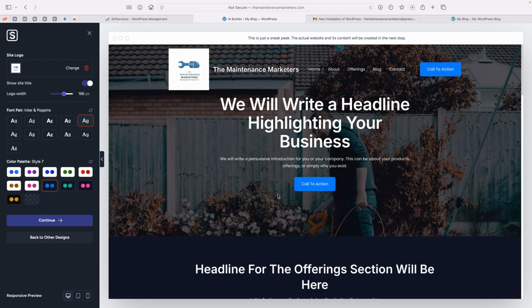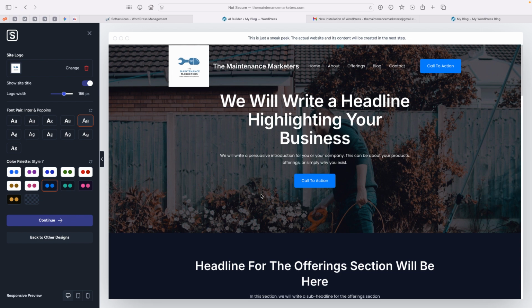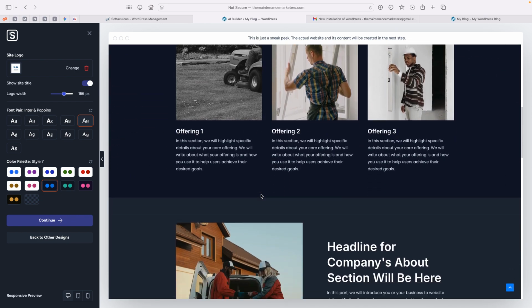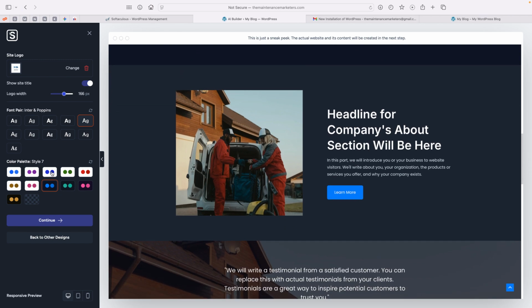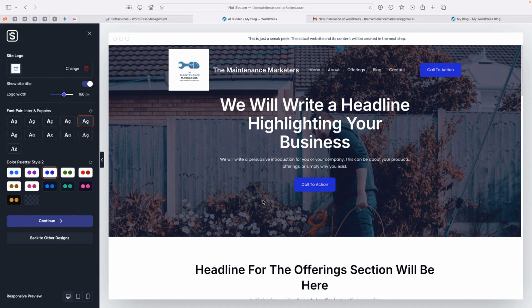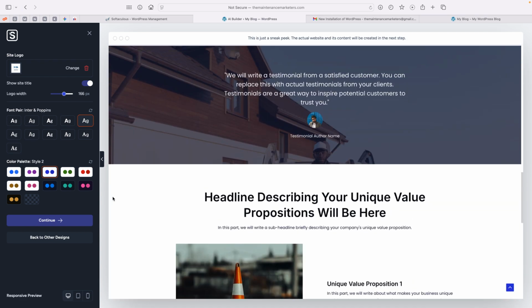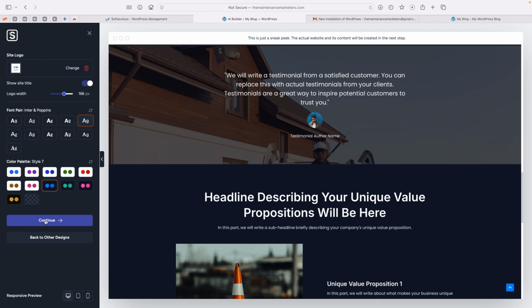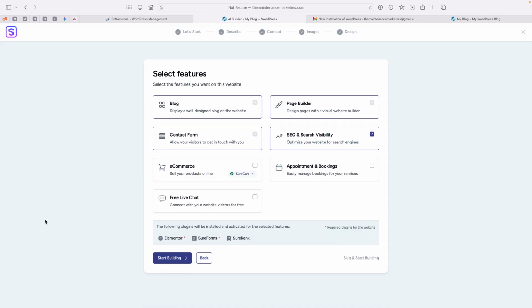So I'm going to select the colour palette. You can obviously mess about with this as much as you like, but for quickness I am just going to do this one and continue. We can select the features that we want on this website, so it's automatically adding a blog, page builder, contact form and SEO search visibility. These are all just plugins. So you can add e-commerce, appointment bookings, we'll go for that, and free live chat, we'll add that also.